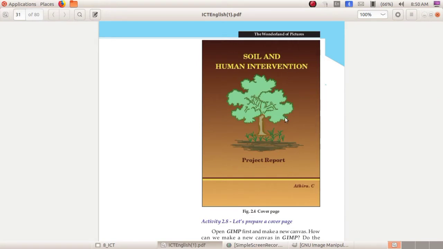Okay, so you want to revise the last portions of your second chapter, The Wonderland of Pictures. After that, you want to go through this video. Okay, so activity 2.8, let us prepare a cover page like this. For that, we are having a software in our computer. What is the name of that software? Yes, GIMP software. So first of all, open the GIMP software.